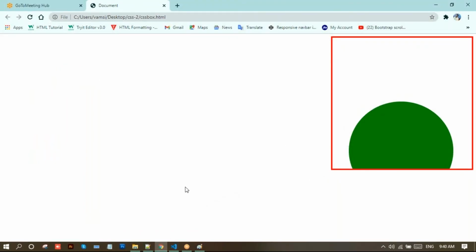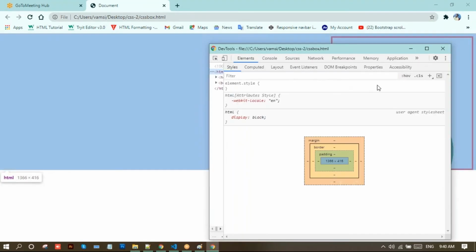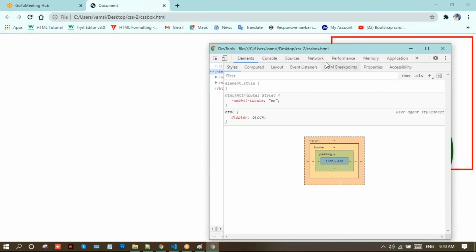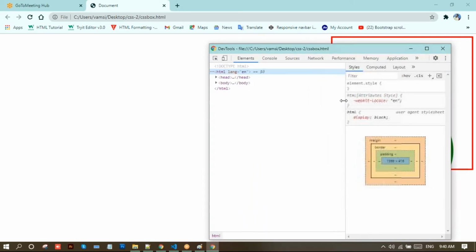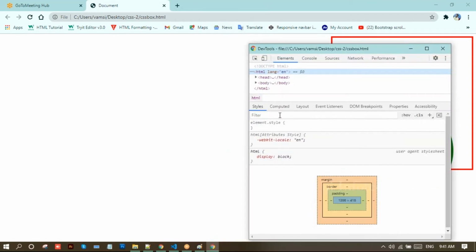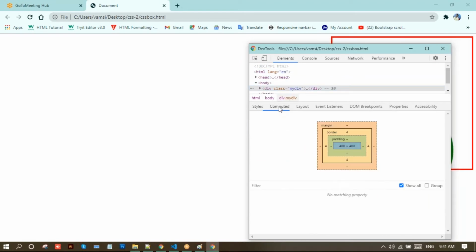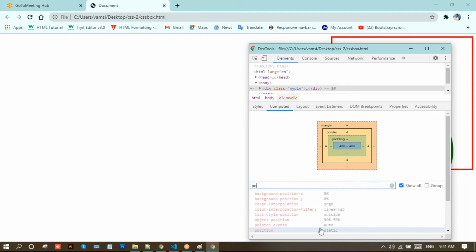Right click, go to inspect. Now we'll check the position here. I'll go to this div. Go to your computer, just type position. Look at this one, position is static there. So by default, all the elements have the static position.